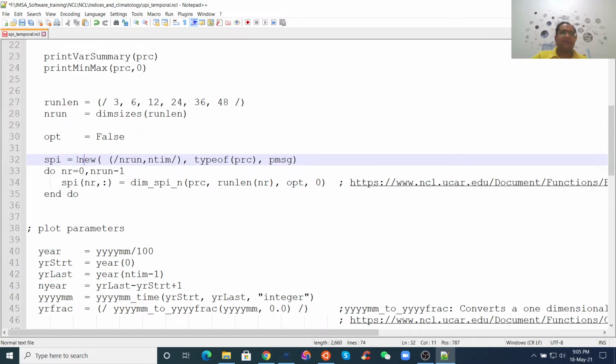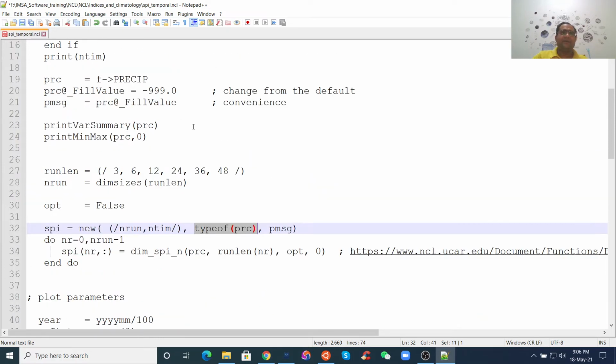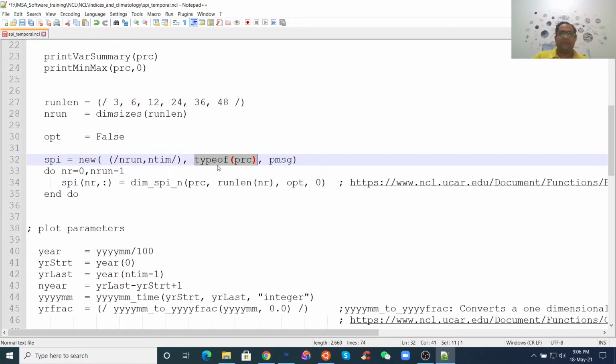In NCL, if you want to create an array, you use the new function. In the parentheses of the new function, we need the run length time scales and our SPI values over time. So monthly, every month we have the SPI value with this time scale. Then the type is the type of PRC, meaning the data type should be float, so the output will be float. Then we have the missing value, and we print the missing value.